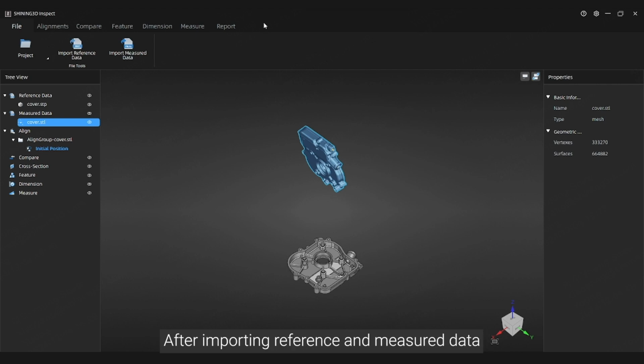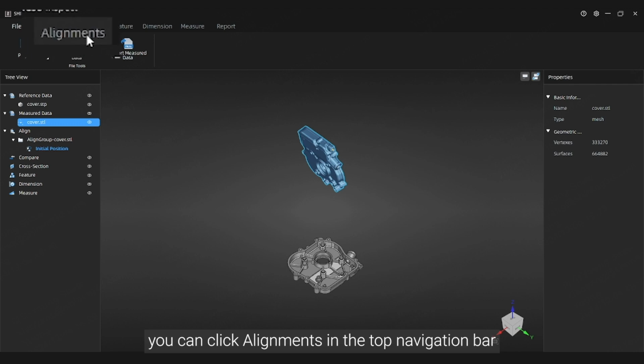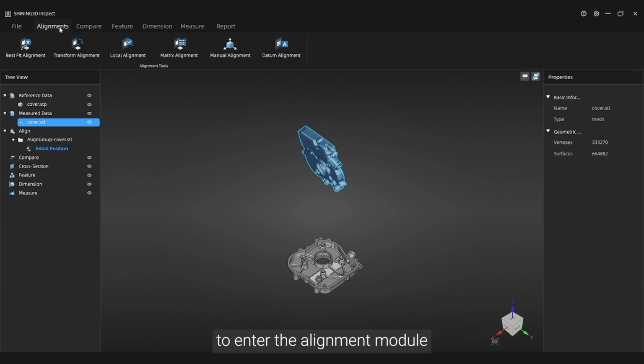After importing reference and measured data, you can click Alignments in the top navigation bar to enter the Alignment module, where you can perform Best Fit Alignment, Transform Alignment, Local Alignment, and Matrix Alignment.